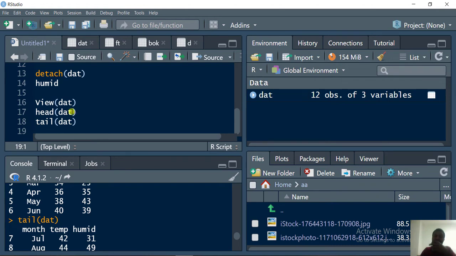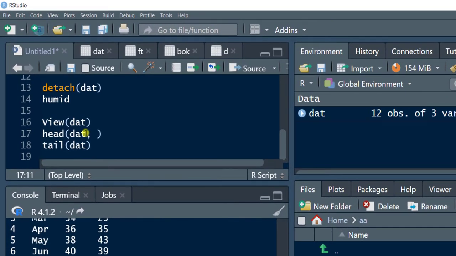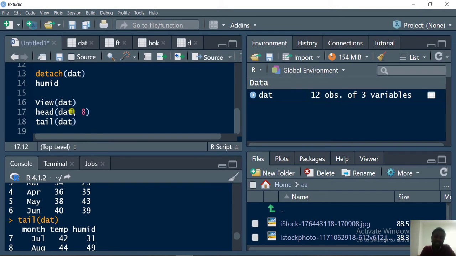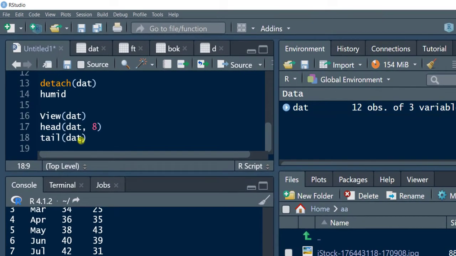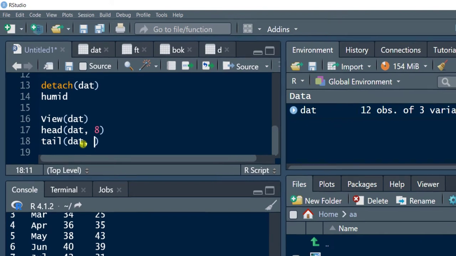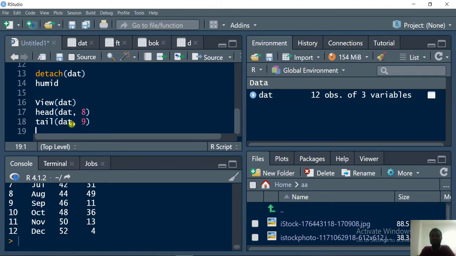Another thing, before I move away from the functions head and tail, is that automatically it prints out information on the first 6, but sometimes you might be interested in having something above the first 6. So all you need is to say comma. If you are interested in the first 8, just put 8 and you run it. So it prints out the first 8 observations. If you are interested in the last 9 observations, just say comma, you put 9, and it prints out the last 9 observations for us.